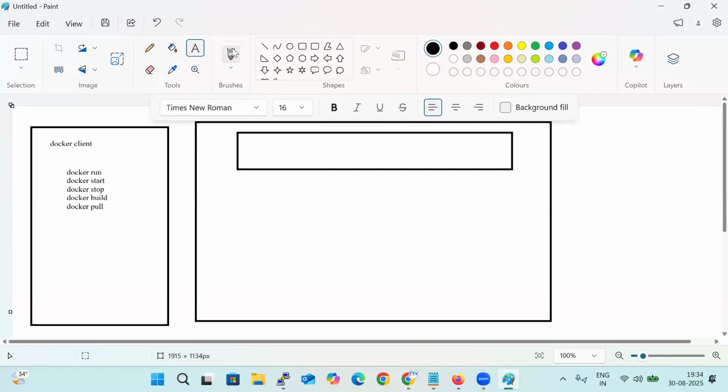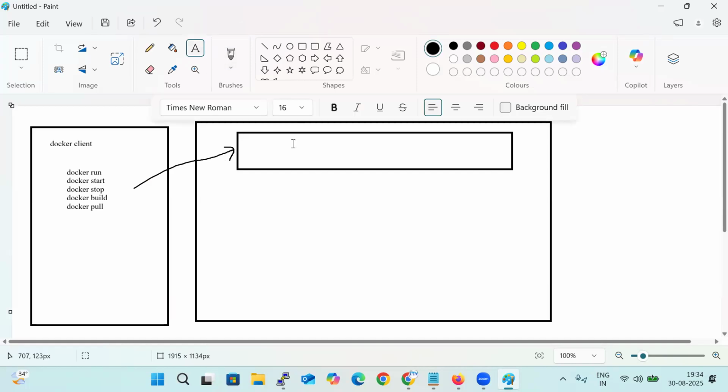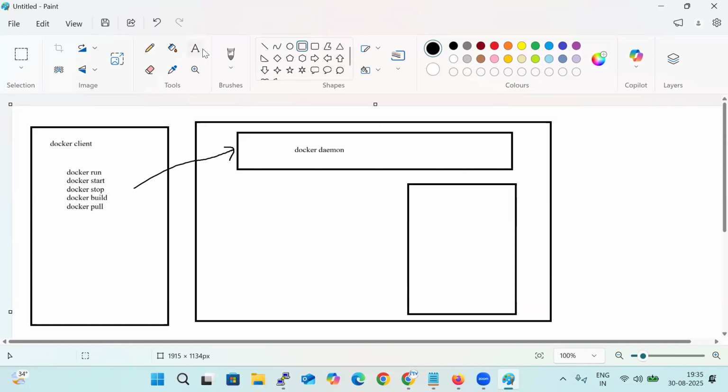When all these commands are provided, they will reach your Docker daemon. The Docker daemon will be running, and the commands will hit it. Where will it be running? It will be running in our operating system. Once the Docker daemon takes those commands, if it has to create a container, it will check the available images. The Docker daemon is first going to look inside the server. This is called the local registry.